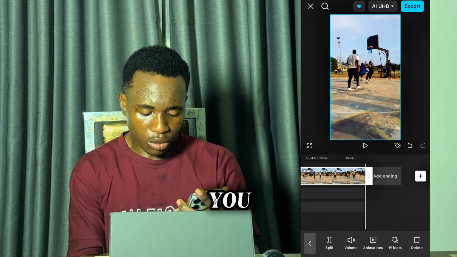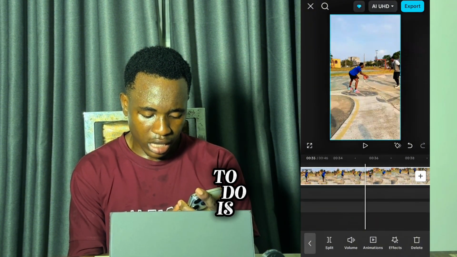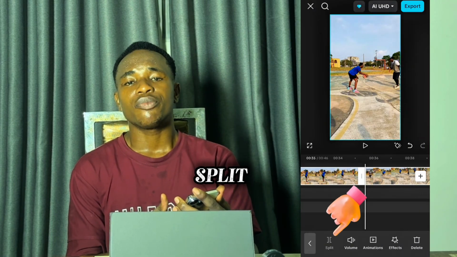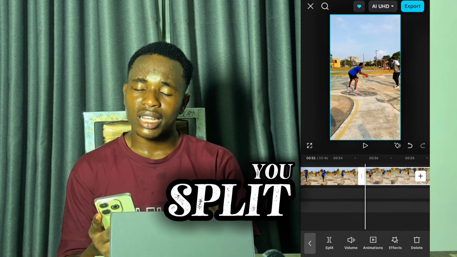And split, you can split from many parts. All you have to do is tap on the clip. Once you tap on the clip, you tap on split. So that's how you split and trim.